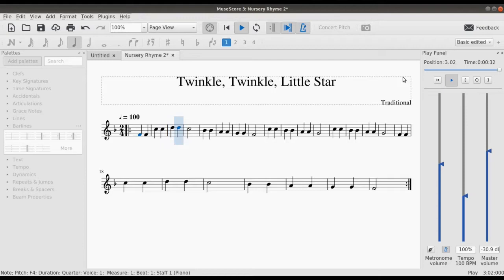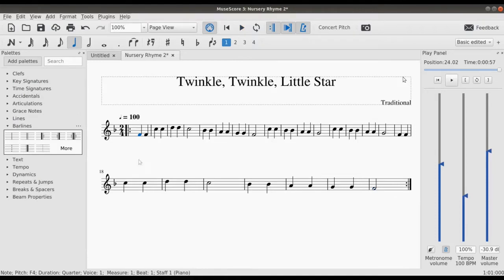Did you notice how the playback went back to start from the beginning? That's exactly the effect we're trying to create. Alright, so we've just experimented with the repeat bars.